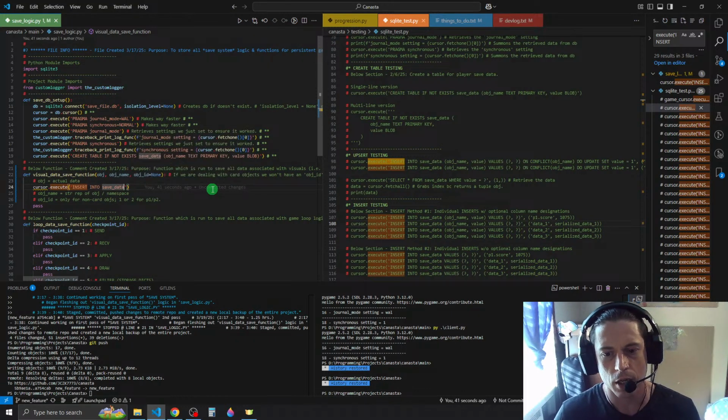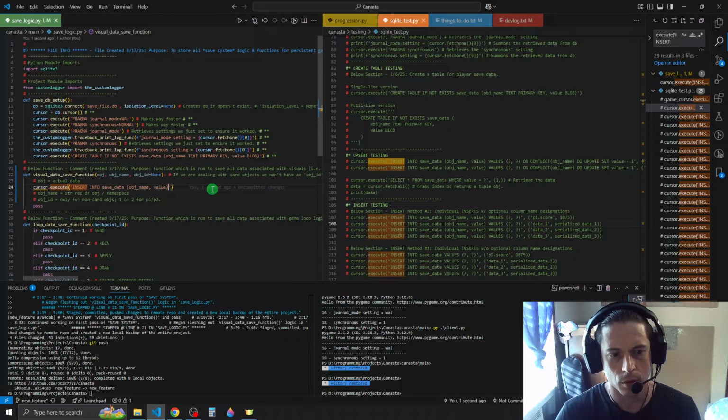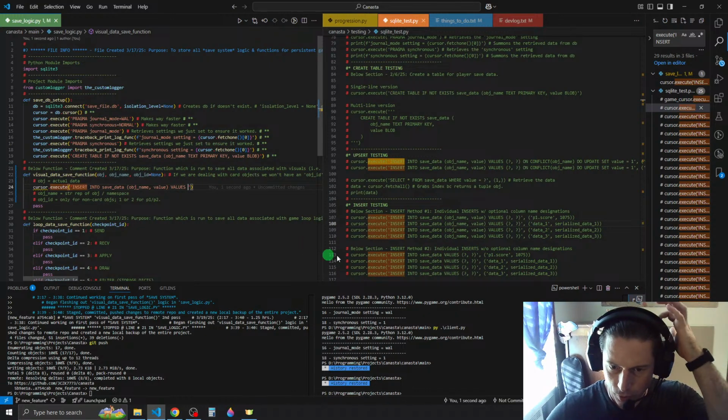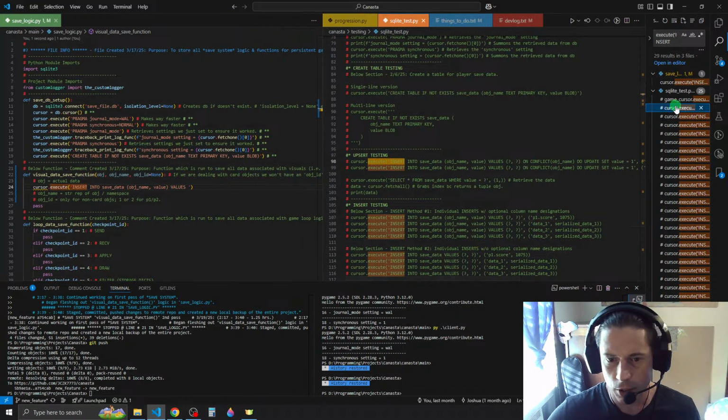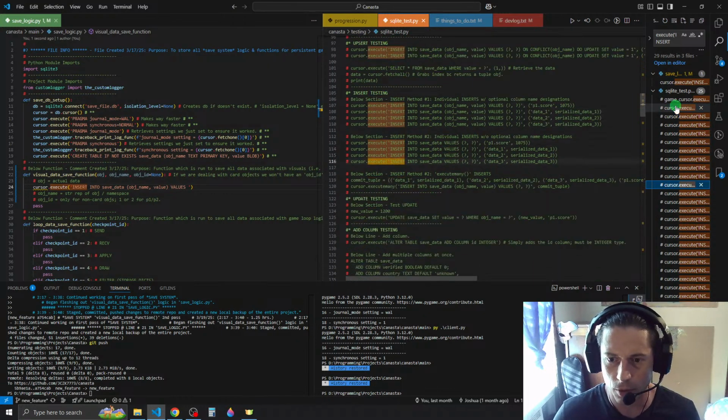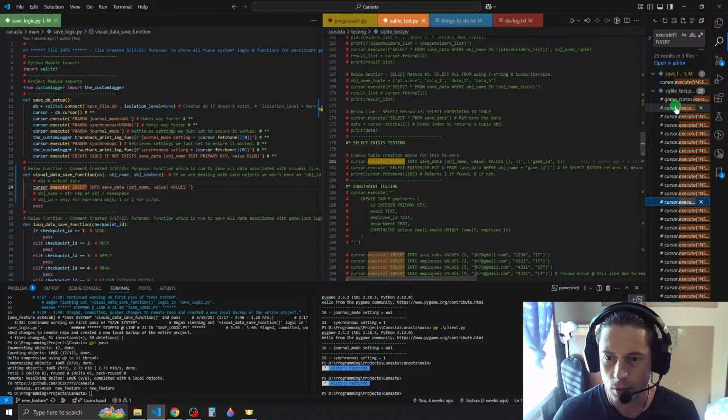Okay, insert into save data. And we have object name and then value. And we're going to say values, and we don't have to do the placeholder thing. Remember, we can just do them directly without doing placeholders. Let me see if I can find an example.